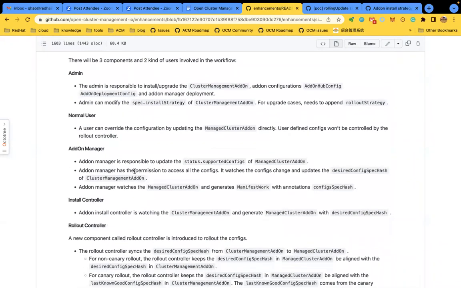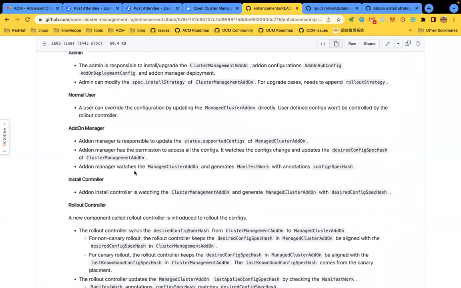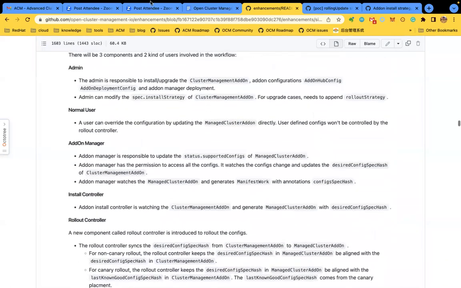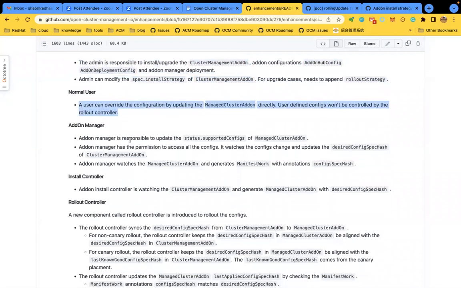And below are more details for how we implement it. I will do a quick introduction to this. The admin is actually responsible to install the add-on, and he can also modify the install strategy and rollout strategy. For a normal user, he can override the configurations by updating the managed cluster add-on.